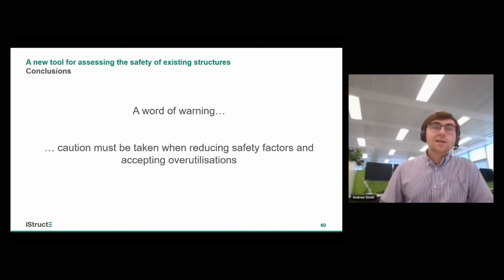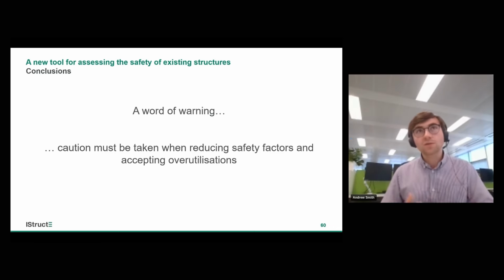And I'd like to close on a word of warning. We really need to take caution when we start playing around with these reduced safety factors or accepting overutilizations. The real purpose of this tool is to help engineers understand the implications of reducing those safety factors or accepting those overutilizations. Obviously, it's really important that an engineer understands the assumptions that are baked into this tool and its limitations, and those will both be set out in detail in the upcoming guidance.